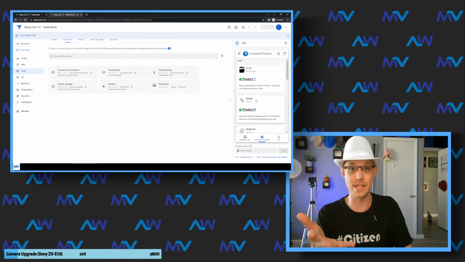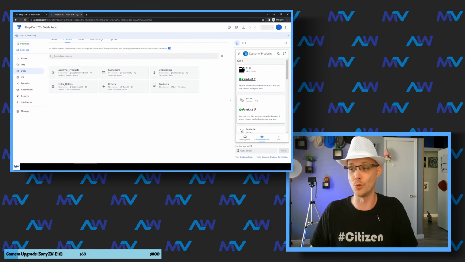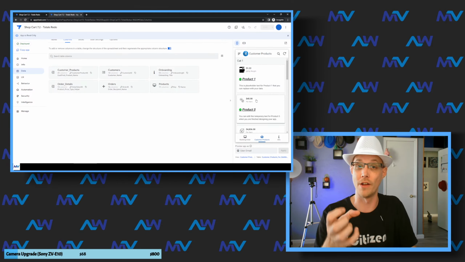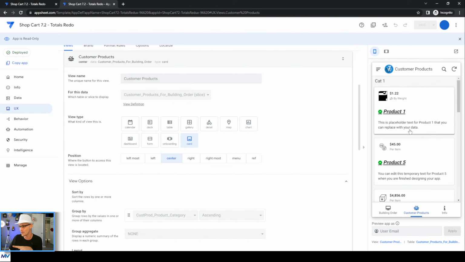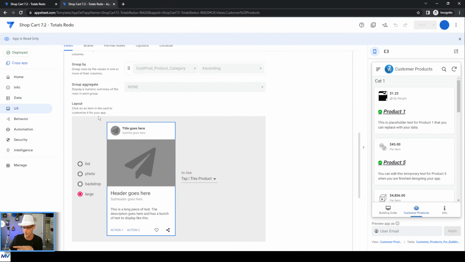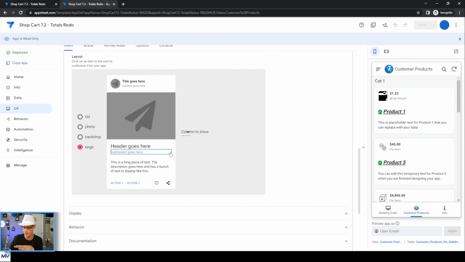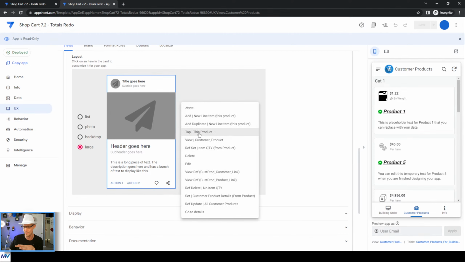What it was originally set to do was run the input on the last item entered into the shopping cart, which doesn't work if I'm not clicking on the last item. You follow me? So what I had to do here is, if I just go and look, this customer products card view has this, right here in the white space, this tap this product thing, right?